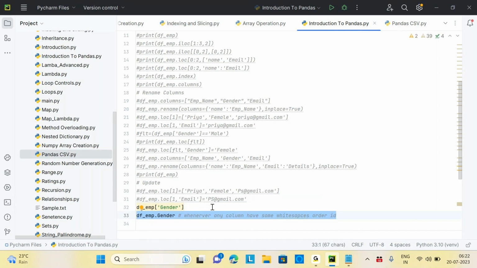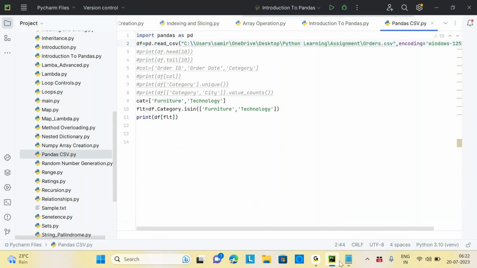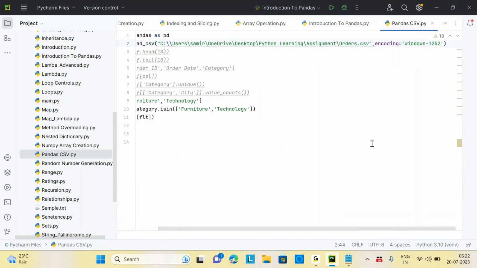All right, so let me just comment it out. I don't require this. So now what I'm doing is df_employee, one more thing: encoding equals windows-1251. Without that it is not coming. You have to give an encoding. Yes, it is required, because without that it won't work.